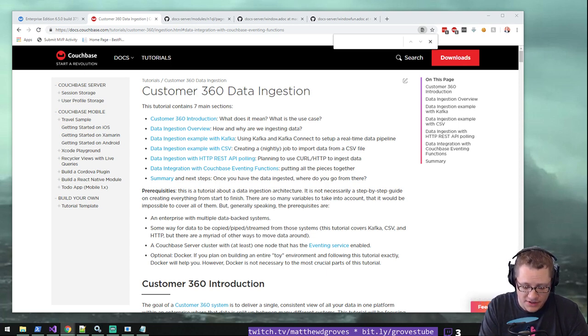I'm going to make a note that the data ingestion currently isn't using any N1QL, so it wouldn't make sense to put it there. Data ingestion in Customer 360 retail. So it doesn't make any sense to put it there.